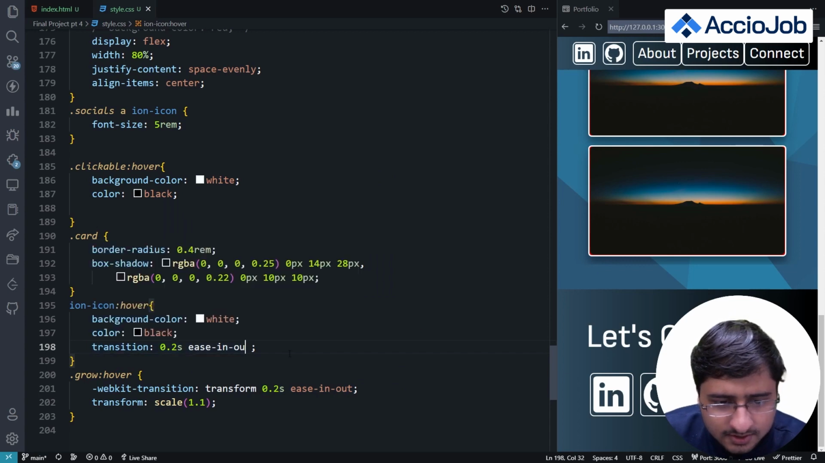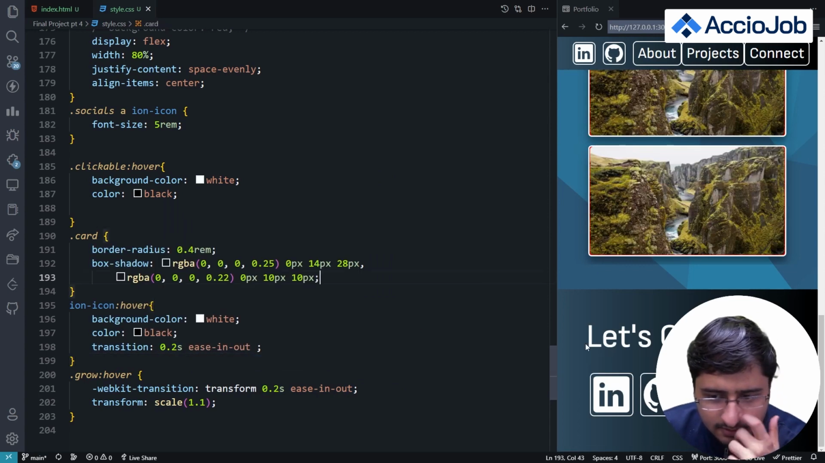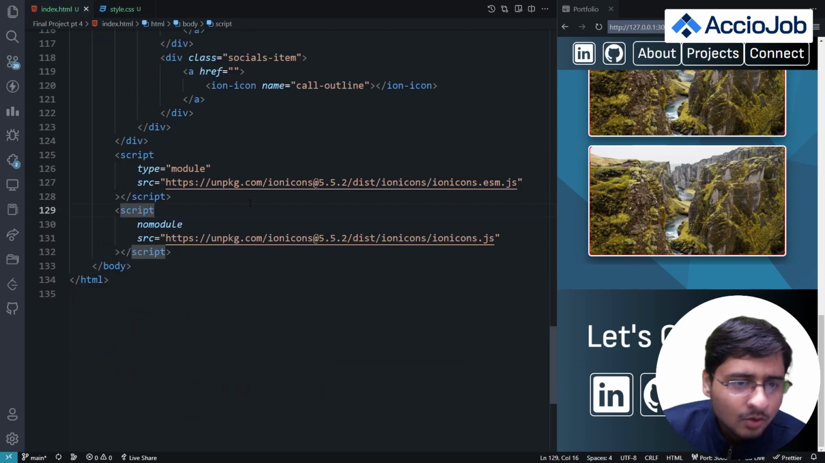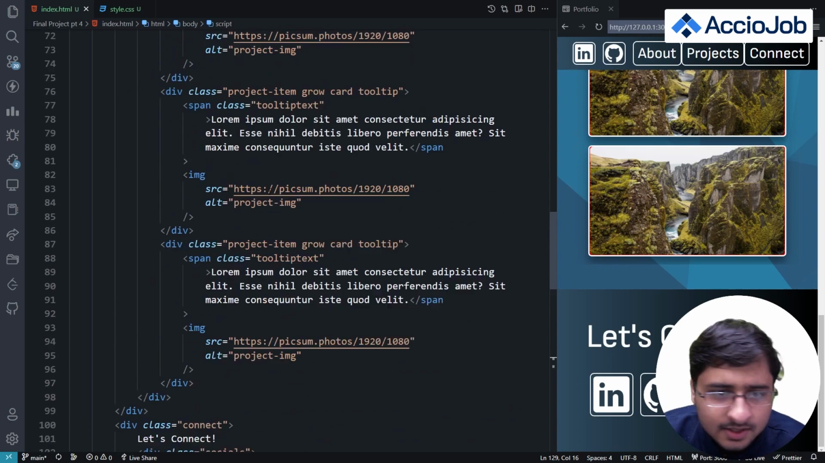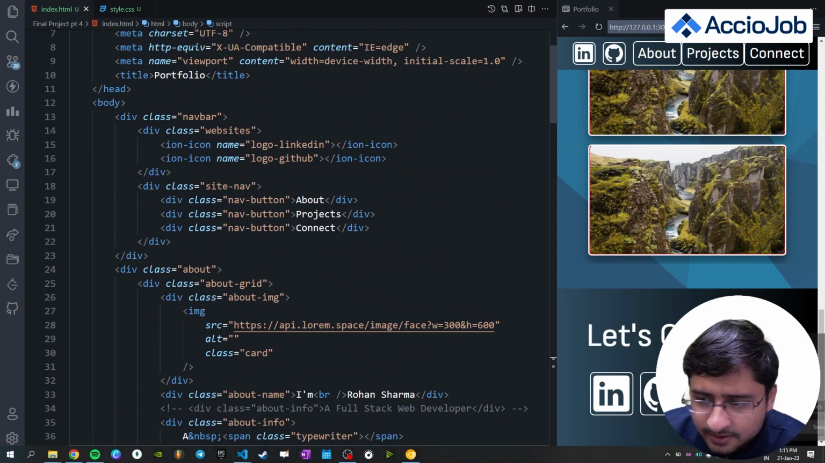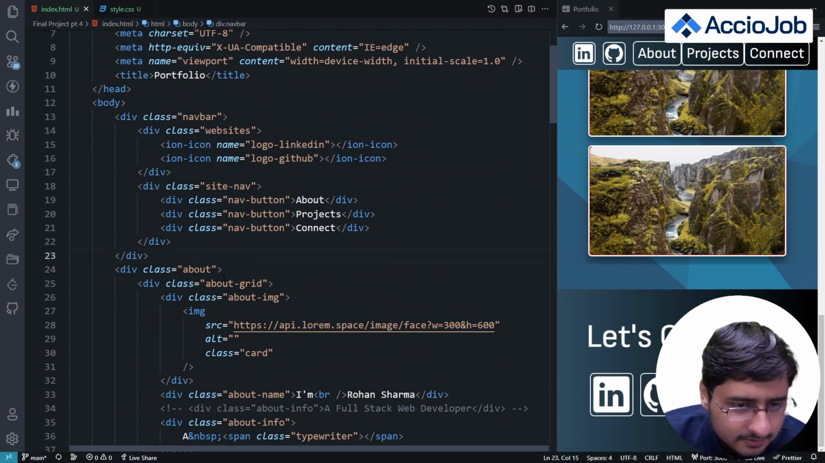So the color changes a little bit softly. You can see now this is looking like this, right? This is looking very good. So about these, about projects and connect, they actually involve some JavaScript code, not a lot, but definitely some JavaScript code. I'll definitely explain this, right? Just give me a second.